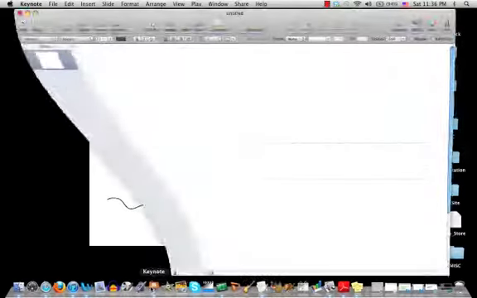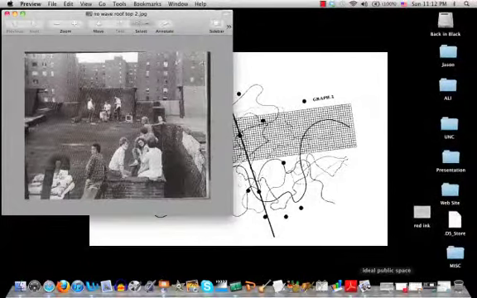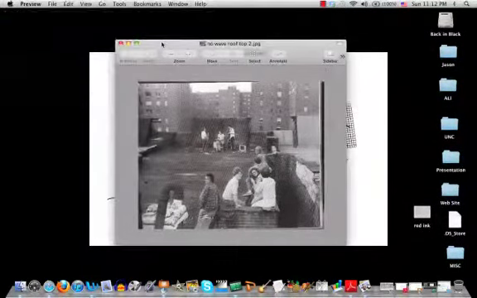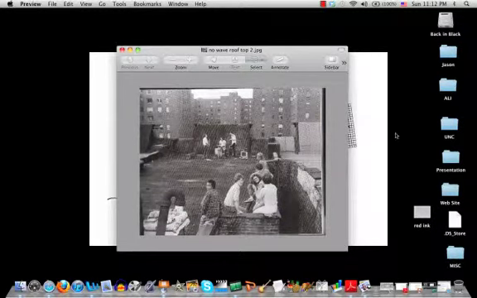Once you've identified a few moments, the goal of immersive feedback is to put these moments to work by surrounding them in artifacts both in your own archives and on the web. For example, in response to the phrase, "only to turn that beauty into a concrete jungle," I offer up the image I ripped from a book titled No Wave, Post-Punk Underground New York, 1976 to 1980.